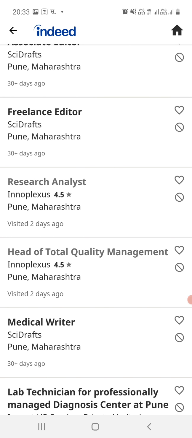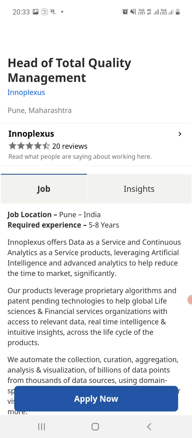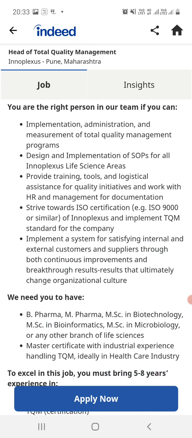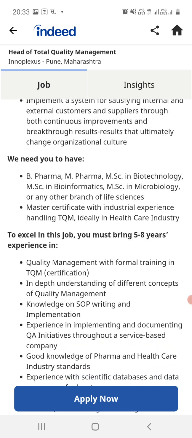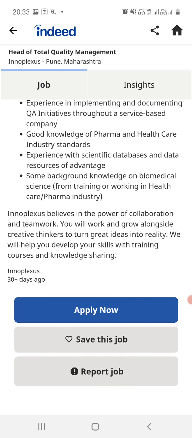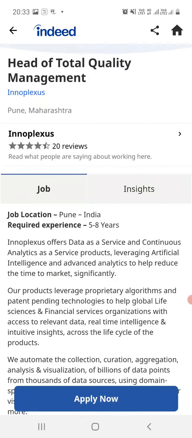Now if you want to see another job, here is head of total quality management. Again when you click on this, the details about that job will appear here. See, job location Pune, India, because we specially added that city. Then details about that job are given here. See here, to excel in the job you must bring 5 to 8 years of experience in quality management with formal training in total quality management. Okay, and then you can apply for this post.